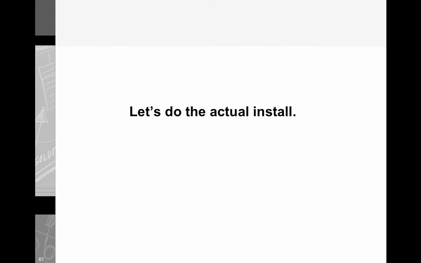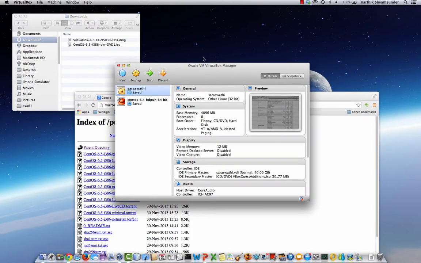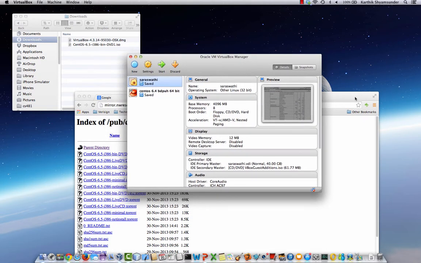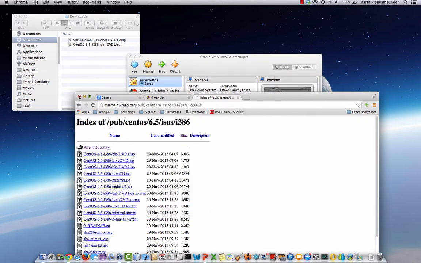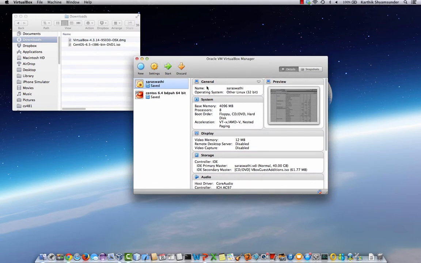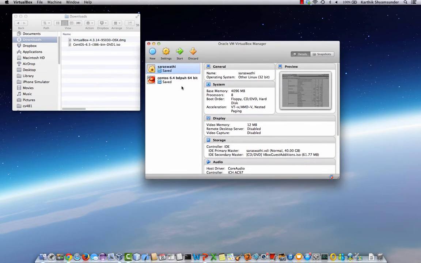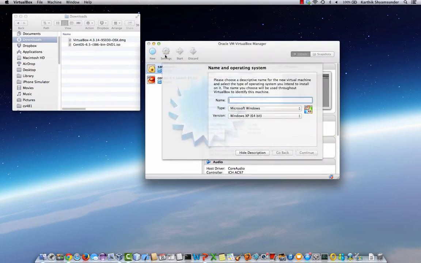Right, so let's do the actual installation at this point. So I'm going to launch VirtualBox. Here's VirtualBox. Close this, we don't need that. All right, click on New. What is the name of the virtual machine? I'm going to call it HD Server, which is Hadoop Server.